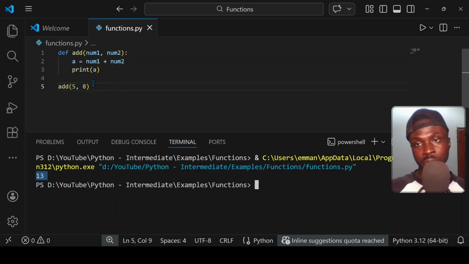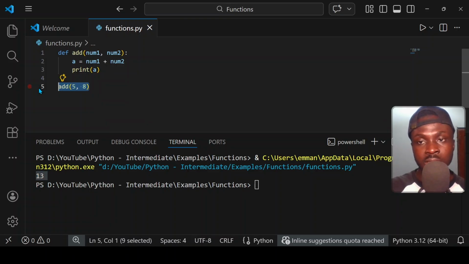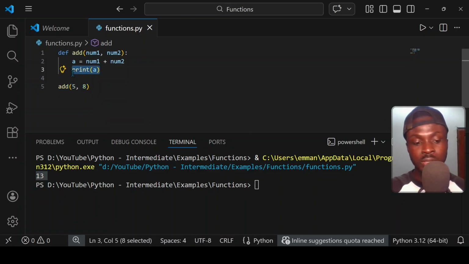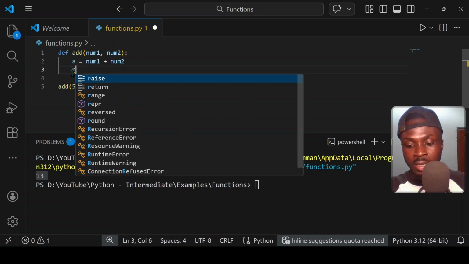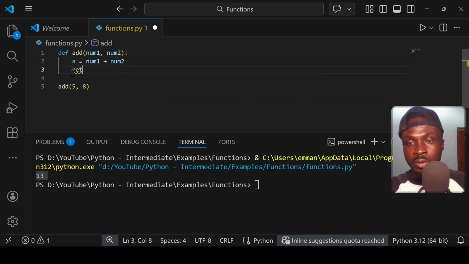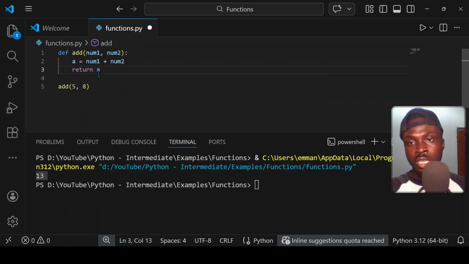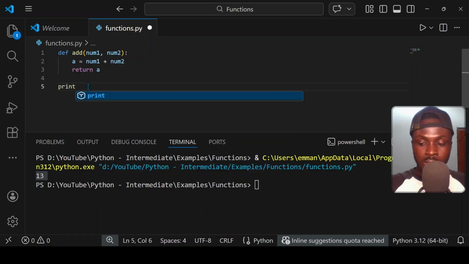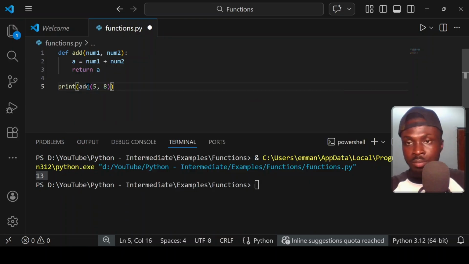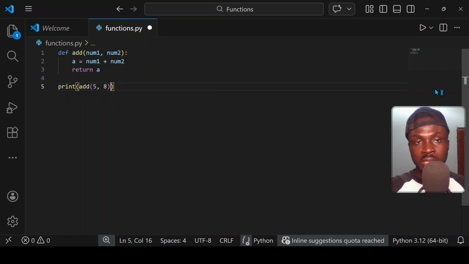That is one of the things from the previous video. And then we did return functions. With return functions, instead of printing a here, you are returning this value, a. So whenever we want to add two things, we need to print this. So we're printing add 5 and 8. When we run this code, you have the same answer.